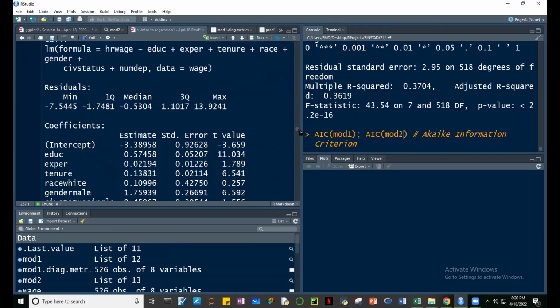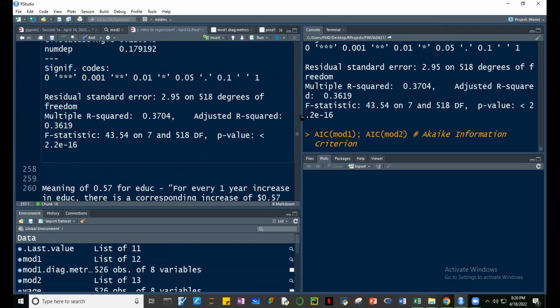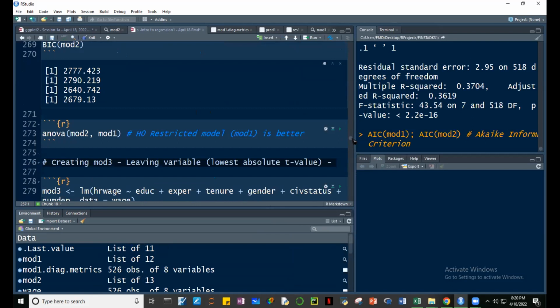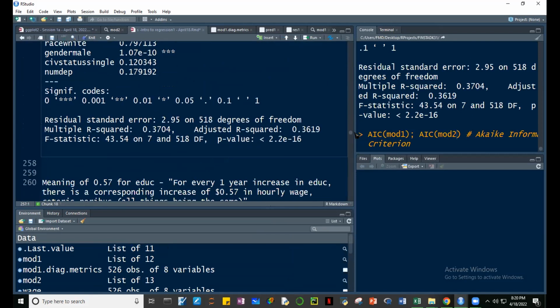One is AIC, yung Akaike. Another one is adjusted R-squared. Take a look at the adjusted R-squared of model 2. Ito yung adjusted R-squared. 36%, guys. 36.2%. As compared to model 1 na 16% lang.